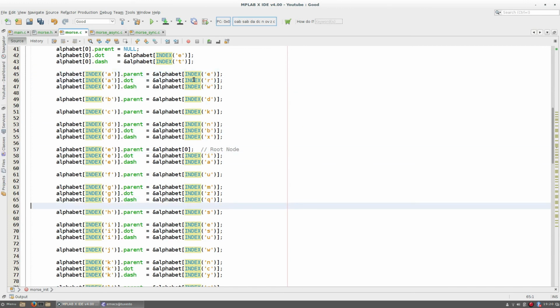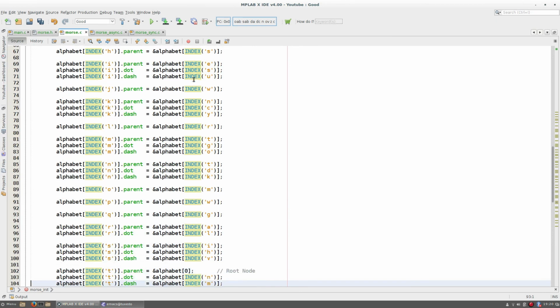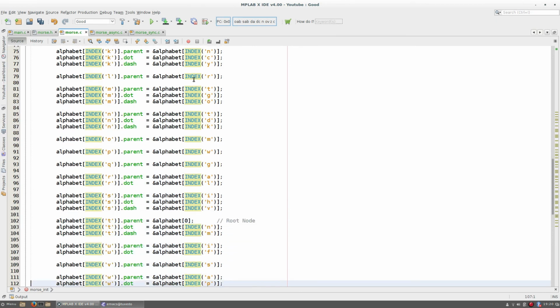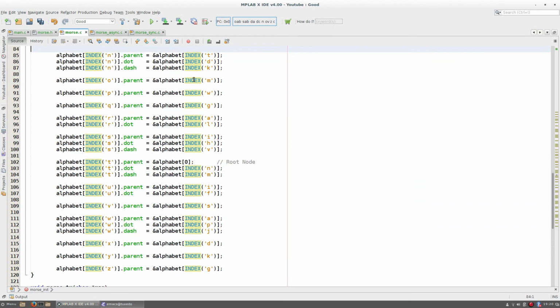So I think that's a time limit. I'm getting a bit long, so I'll leave it there for the minute, and next time we'll actually use this structure and start transmitting again, and hopefully be transmitting strings. Thanks a million for watching.